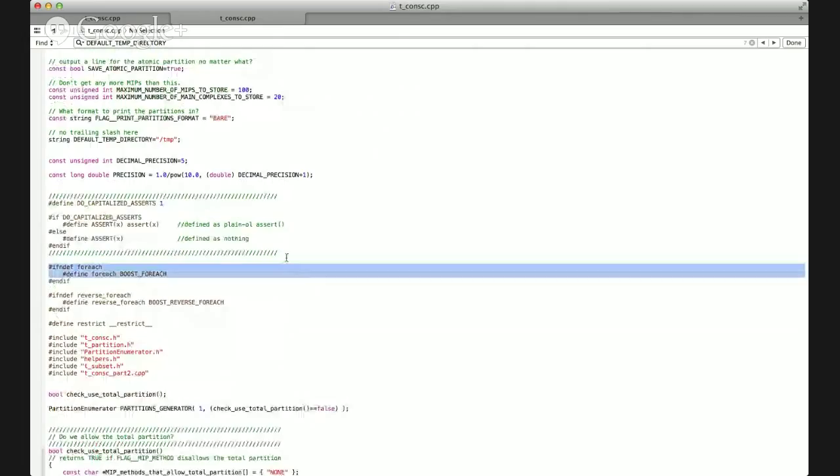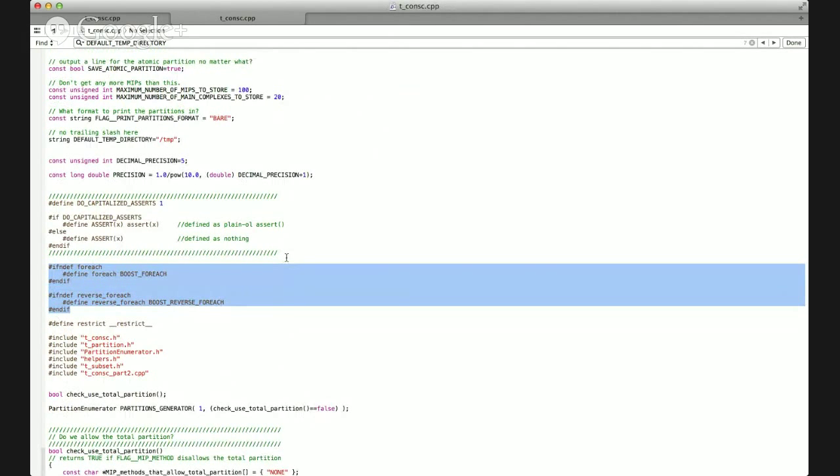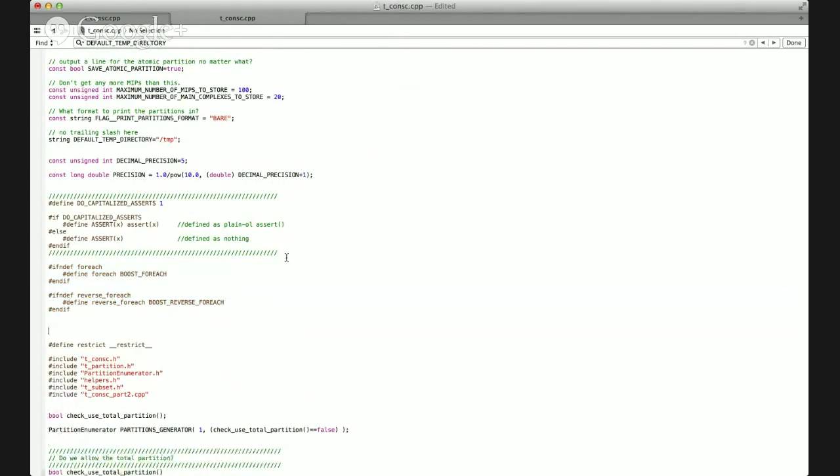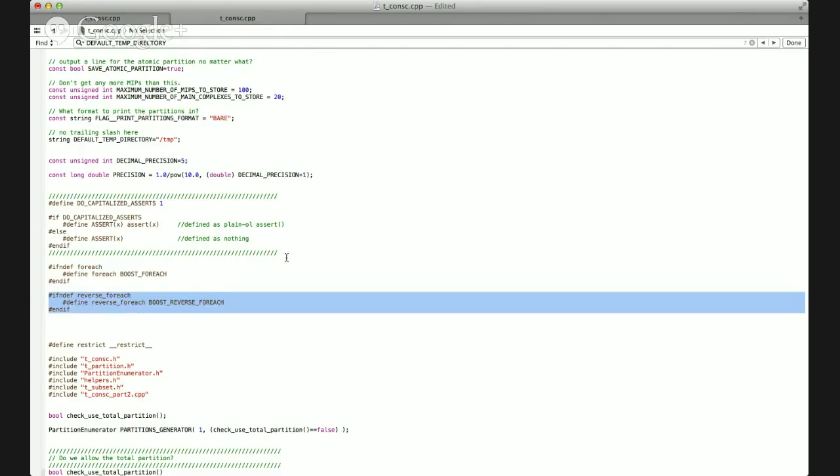This is the for each. This is from Boost. This is just syntactic sugar for making it easy to iterate over lists and collections. You know how in Python you can do for element in list, and in C++ you do for index equals 0, and so on. This allows you to do for element in collection, and I just thought it was so much nicer. This one does the same thing, but in reverse.